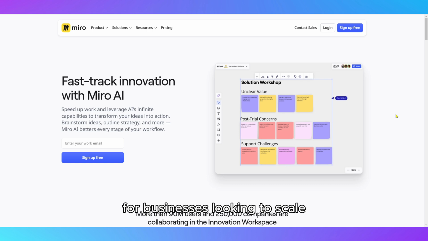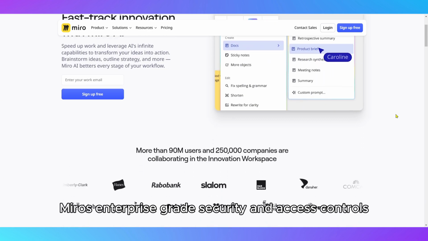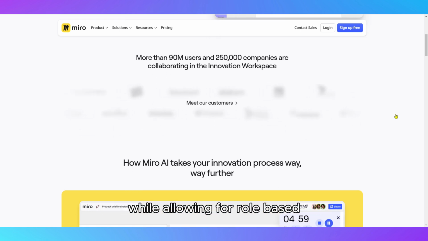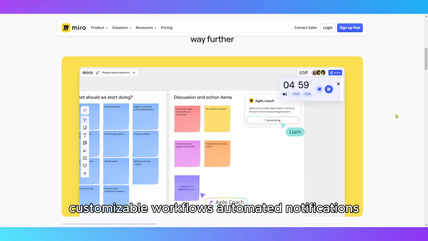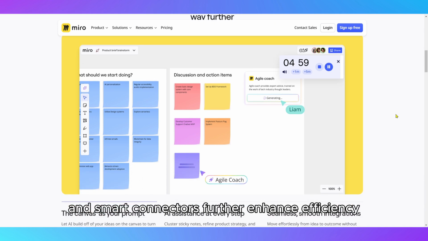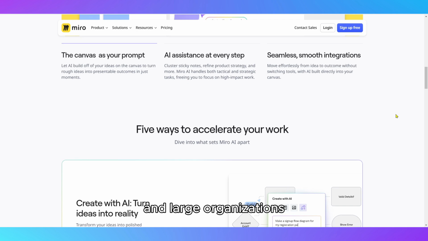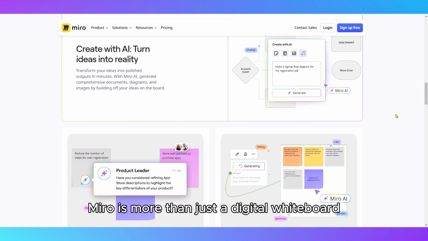For businesses looking to scale, Miro's enterprise-grade security and access controls ensure that sensitive data is protected while allowing for role-based access to different parts of a project. Customizable workflows, automated notifications, and smart connectors further enhance efficiency, making it a robust tool for both small teams and large organizations. In conclusion, Miro is more than just a digital whiteboard.